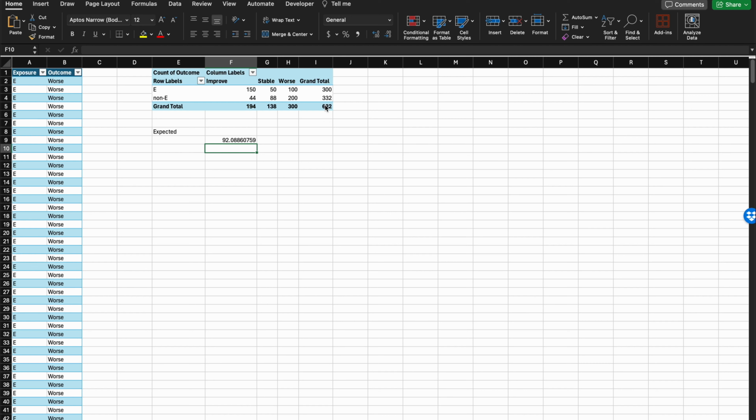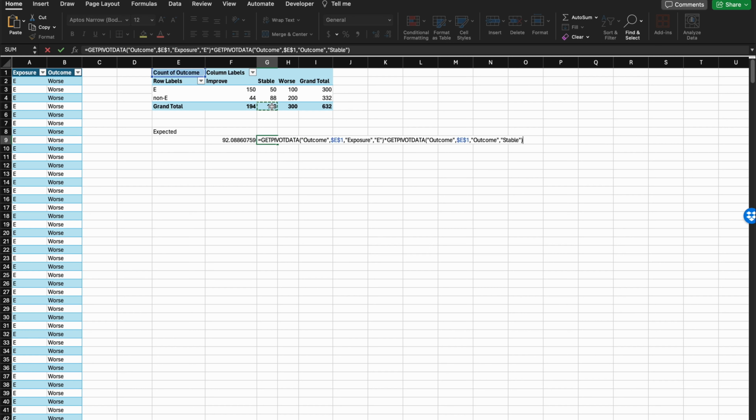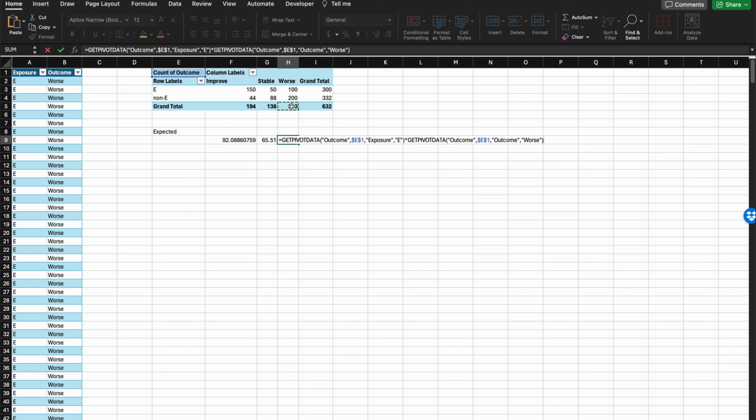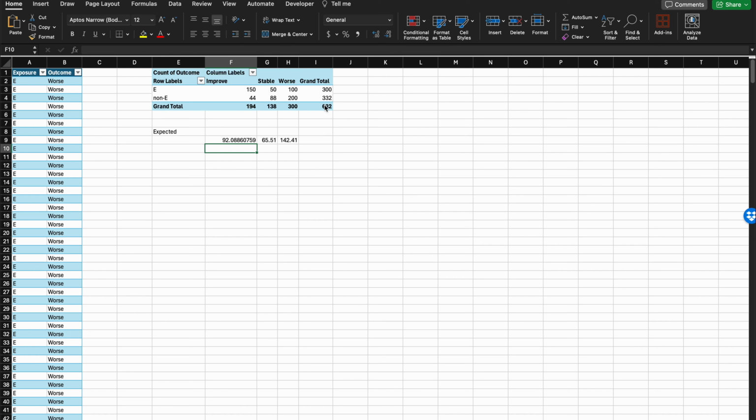If I just look at exposure and improve for the two levels, that joint probability there must equal the product of the two probabilities. Let's move to this 50. I'm going to say equals the row total times its column total, 138, divided by sum total. Next one equals the row total for 100 is 300 multiplied by its column total, 300 as well, divided by sum total. And let's do the other three cells very quickly.